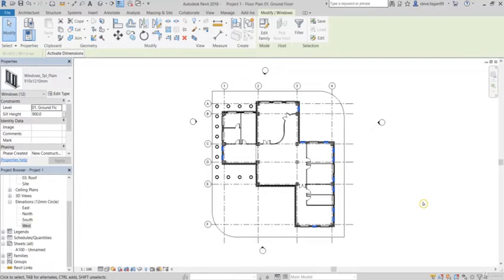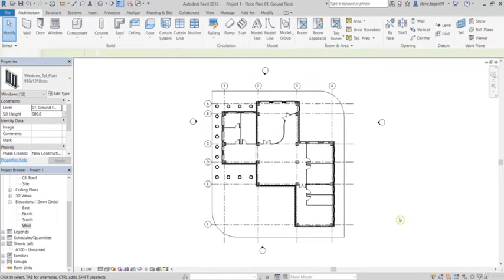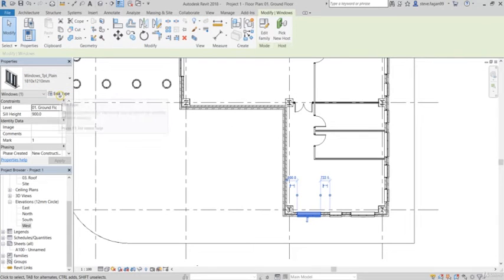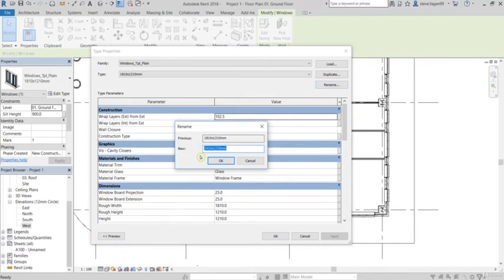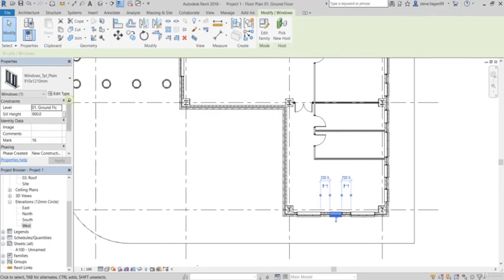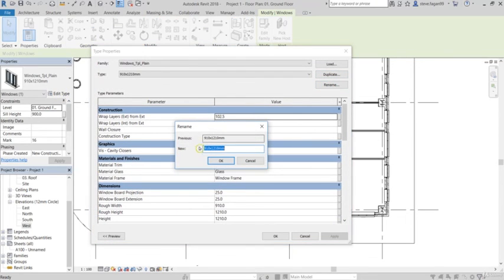So now we have all of our 910 windows placed. The next stage, like we did with the doors, we're just going to select one, rename it. Again, this will become more apparent when we get to the end of the course. So if we go to our 1810 window, select it. In the properties palette, we're going to go to edit type, select rename, and we'll call it WT-01 and enter. And for the 910, we'll select it, edit type, rename, and it will be WT-02.